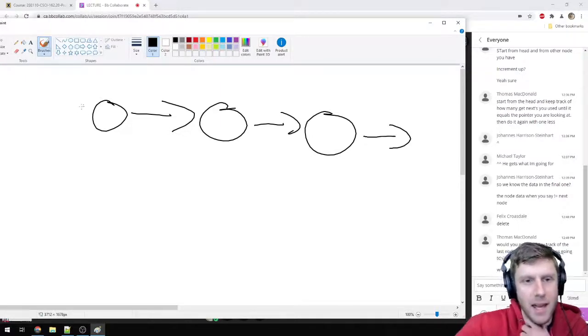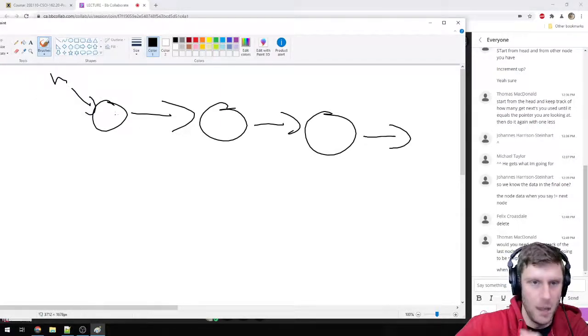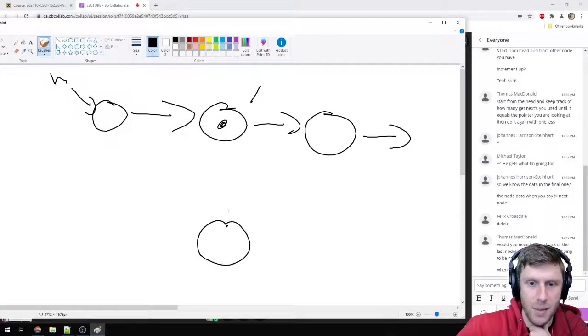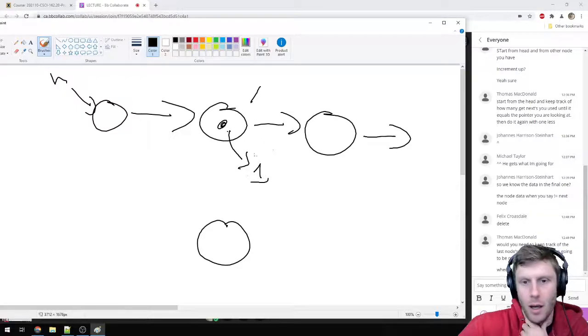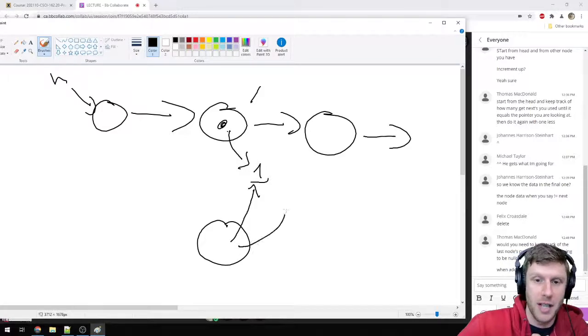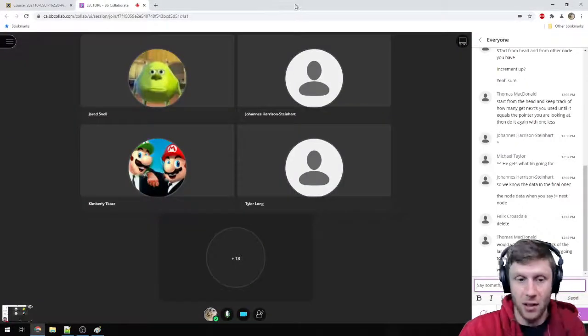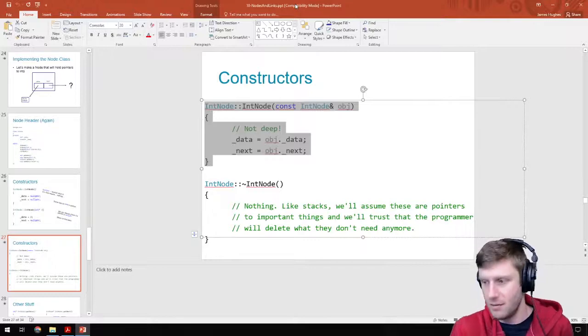If I make a copy of a node, maybe this is head, it's going to make a new node, and say I'm copying this one here. This node has a pointer to its next node, and this node also has a pointer to its data, I don't know, the number 1. When I make a copy of this, it's copying over the pointers, not the values. So this will have a pointer to that same exact number 1, and its pointer to next will actually be a pointer to this one's actual next. So with this particular implementation, it is not a deep copy.